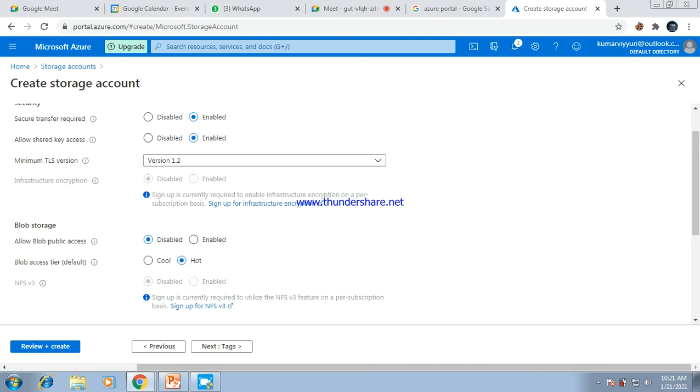So the blob access tier, there is a default one. There are two options: one is hot, another one is cool. What is the difference between hot and cool? Hot means frequently accessing the data. Cool means you access the data only after 30 days.